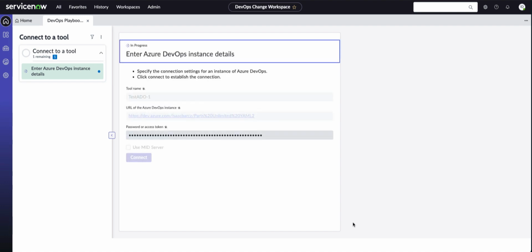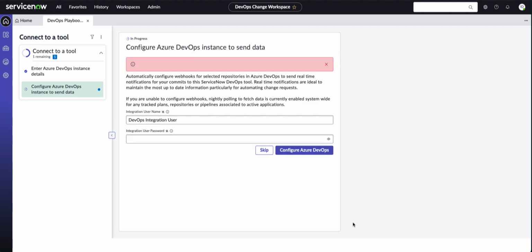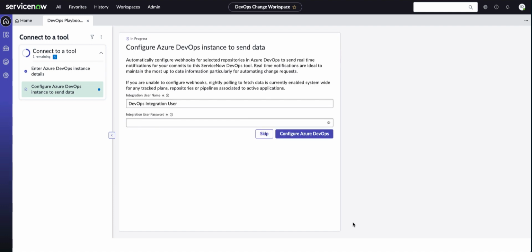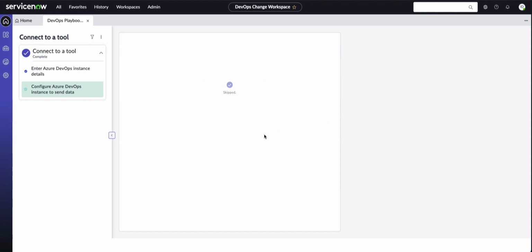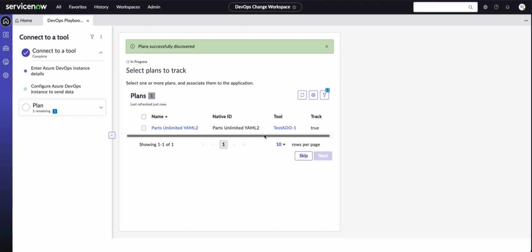Clicking on the connect button will bring us to the next screen, which is asking us who is the individual or username that we're going to be using to send data. And we don't need webhooks, but if you need near real-time fetching of your Azure DevOps commits and pipelines, you can set that up with webhooks. But we're going to skip this because we are okay with the out-of-the-box nightly poll, and that'll be fine for our setup.